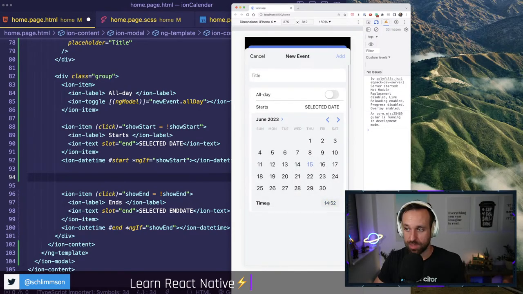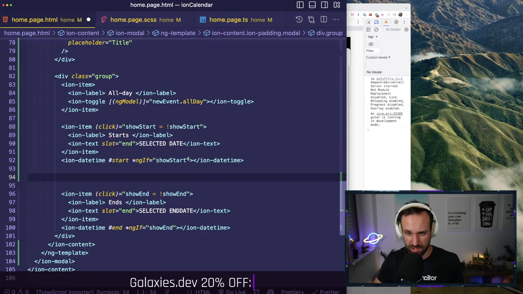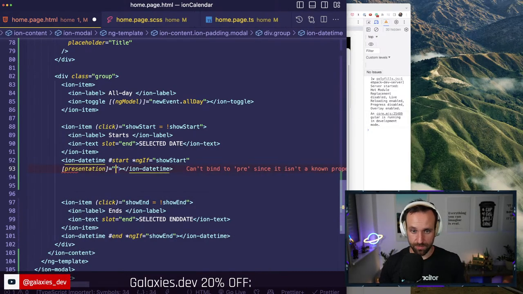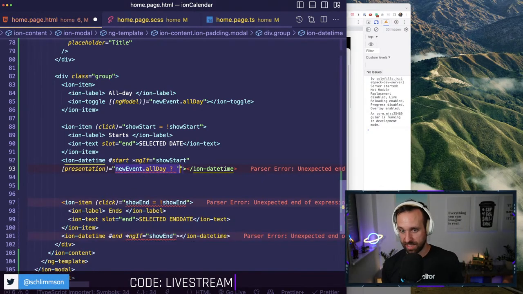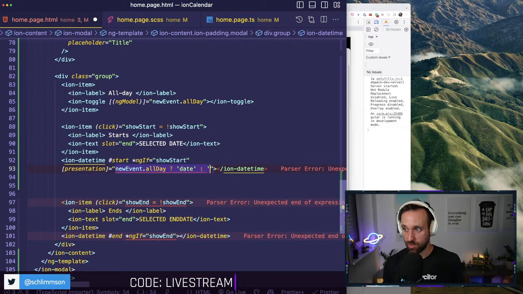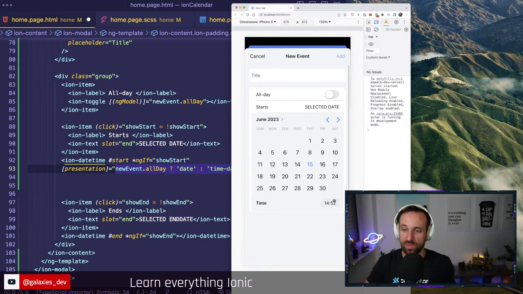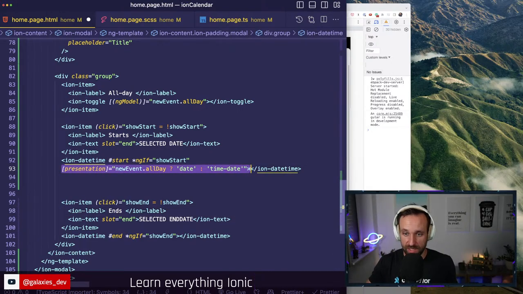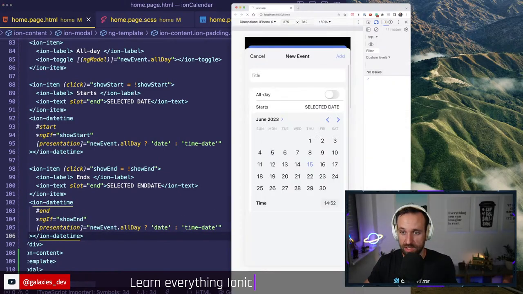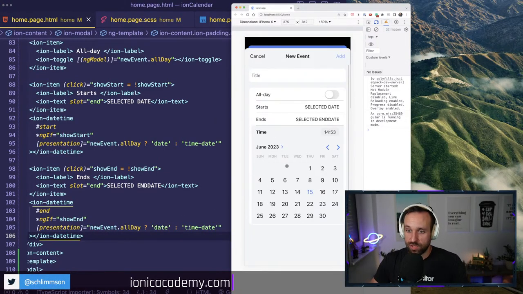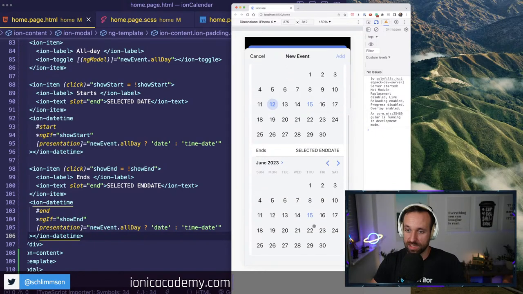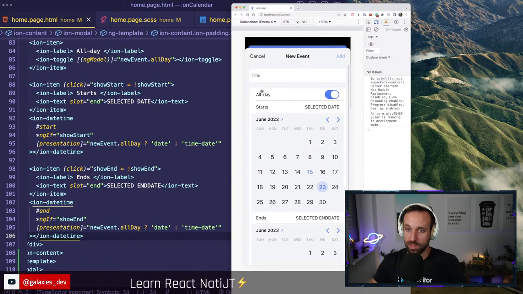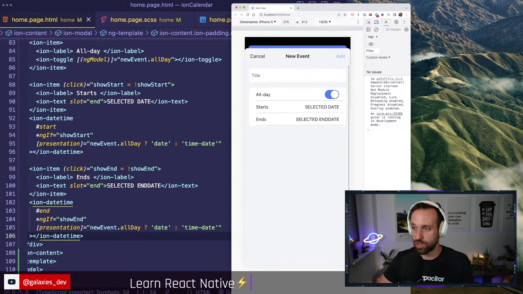Here is also a time selection, which comes from the type of the ion datetime. So we're going to change that first of all, and that is the presentation. So if new event dot all day is true, in that case, I want to use date for the presentation, and otherwise, we're going to use what we currently have. Or actually not what we currently have. Currently, I think we have date, time, but I feel better if we have the time up front, so we're going to use time, date. And we're going to add the same snippet to our end date, which means if I now add a date, by default, it will look like this, but if I switch this to all day, we would just have a day selection and we can't select time. Cool. Cool beans.